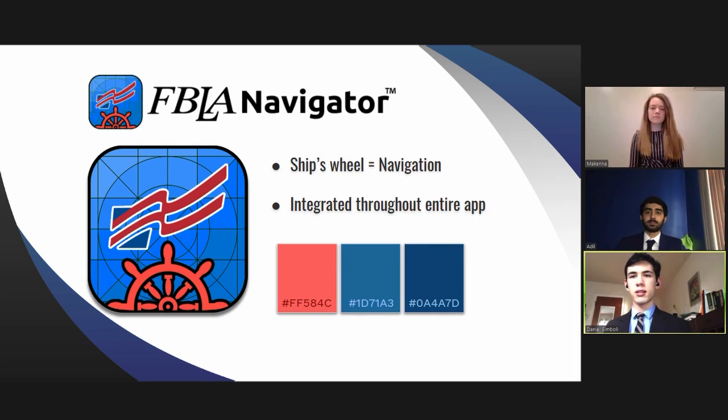Our application icon utilizes our ship's wheel as a visual cue to invoke the idea of navigating or finding direction. The logo and its color scheme is integrated throughout the entire app.